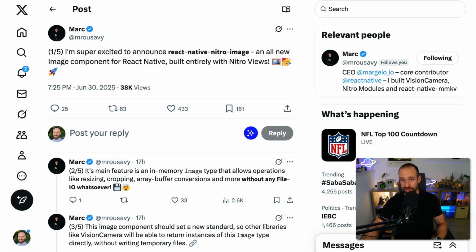New packages. We have a new announcement. Mark Rosavi, our good friend from the React Native Vision Camera and from Margelo, excited. Did he steal my words? I'm super excited, Mark. These are my words. I'm super excited, nobody else. But anyway, he announces React Native Nitro Image, an all-new image component for React Native built entirely with Nitro views.